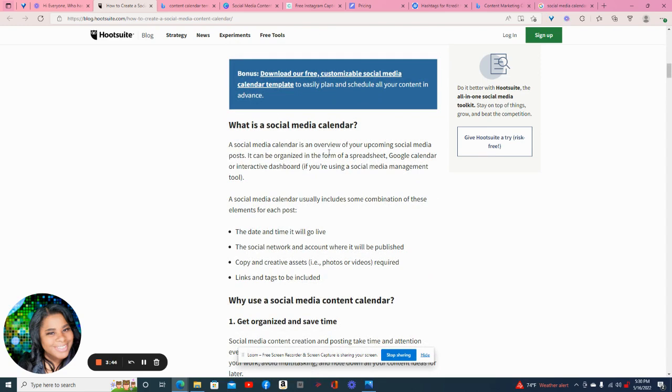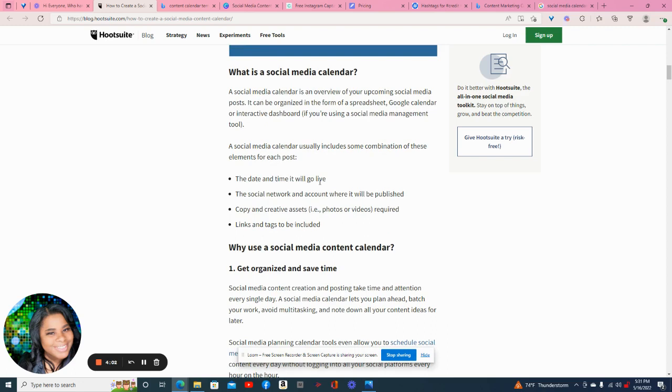It can be organized in the form of a spreadsheet, Google Calendar, or interactive dashboard, and there are plenty of platforms, and I'll actually put that in the group. Social media calendars usually include some combination of these elements: the date and time you'll be posting. It's not just going live, but the date and time that you'll be posting. Even though, with the COVID situation going on, everybody's just going live. Social media seems to love when you go live, other than me for some reason, and you get more interactions that way.